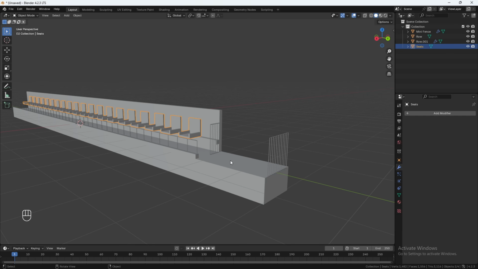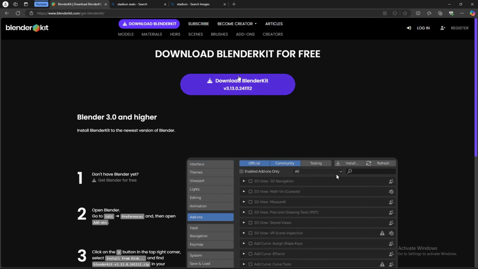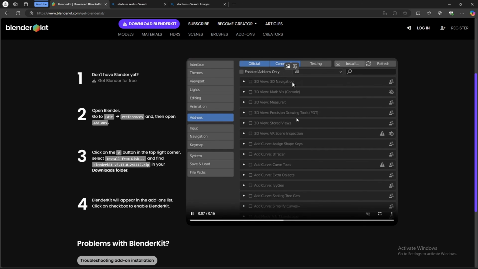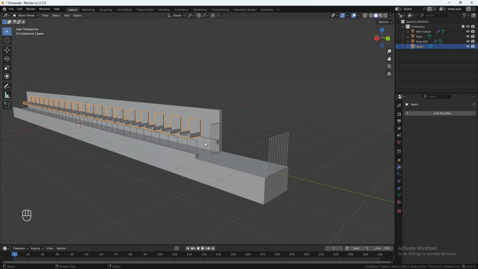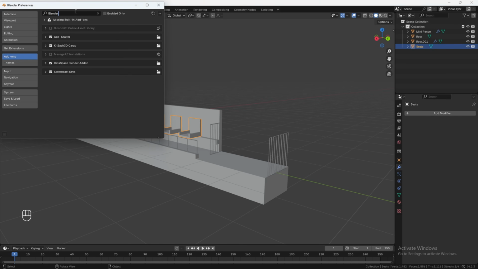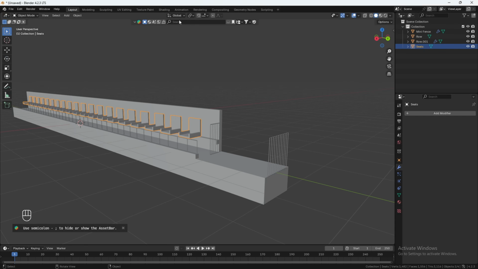So let's start texturing our objects. To texture our objects, I'm going to use an add-on called Blender Kit. You can download it for free. I'll leave a link in the description. Make sure you download and install it into Blender. I already installed it into Blender, so I'll just go into Edit, Preferences, Add-ons, and I'll search for Blender Kit. All I have to do is just make sure to check mark it so it's enabled, and then I can do Save Preferences. A search bar should pop up right here.